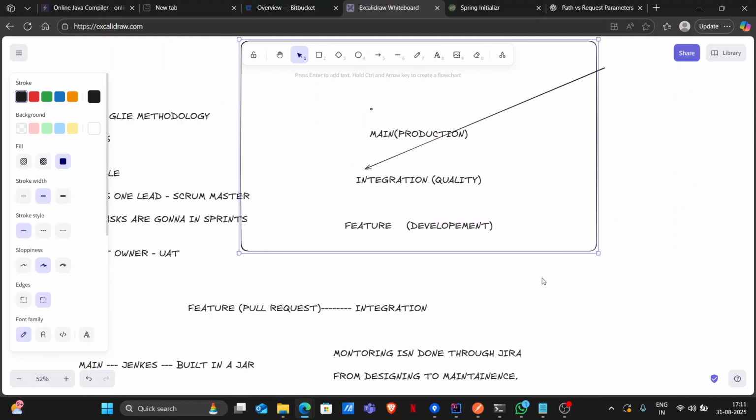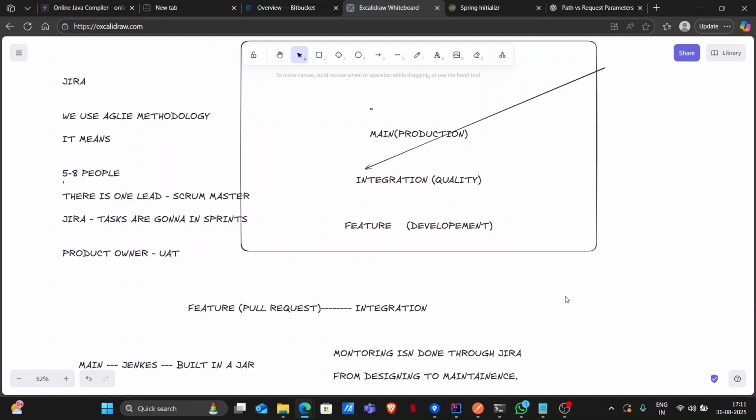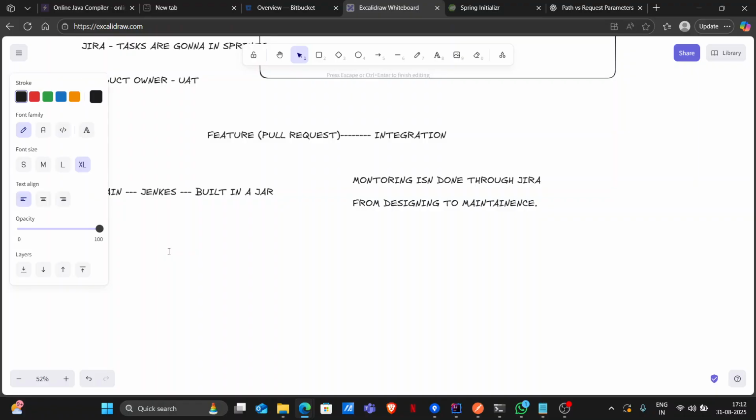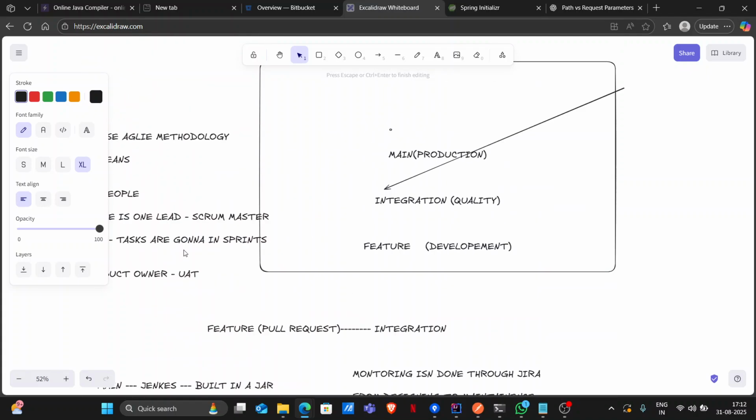Sorry, the main thing I just missed is that first we have to push the data, right? We are going to use Git functionalities like clone, add, commit, and push to the Bitbucket branch. And these are the Bitbucket branches.